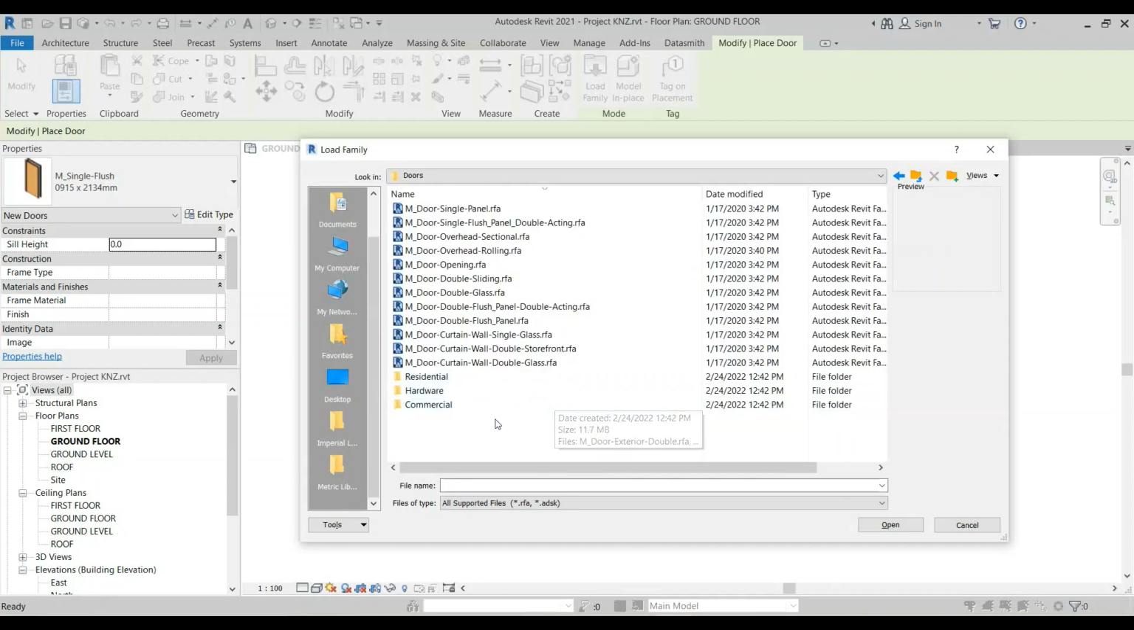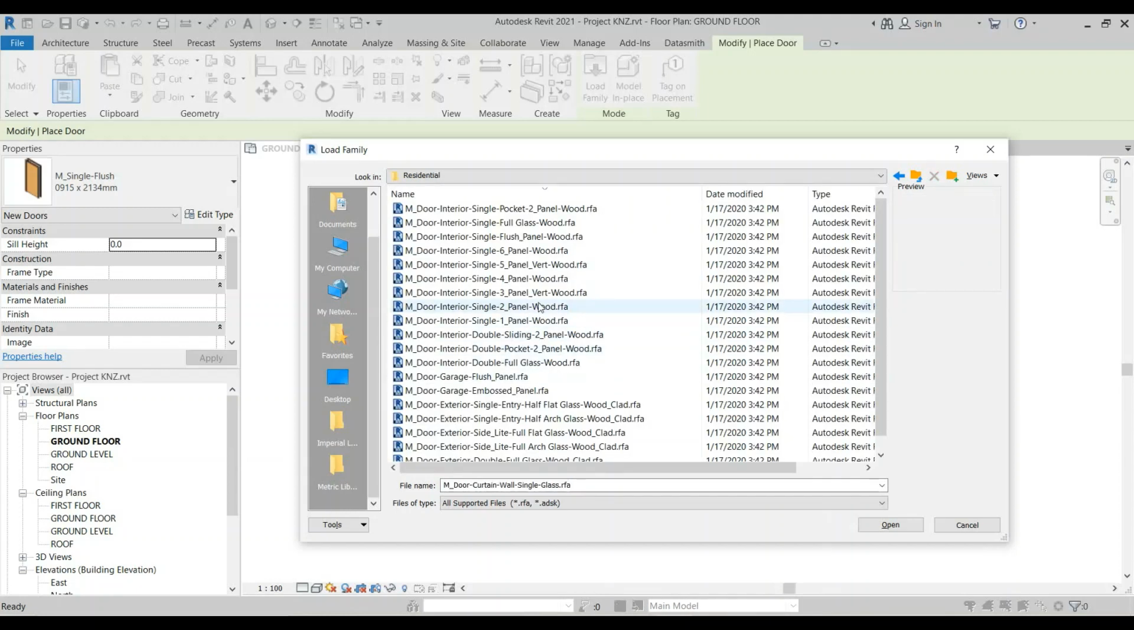In Doors you have residential, hardware, and commercial, with some families here. Single panel, flush, rolling, double sliding glass and all that. But let's first go to the residential and pick some doors there.